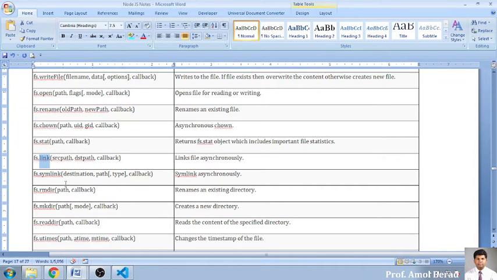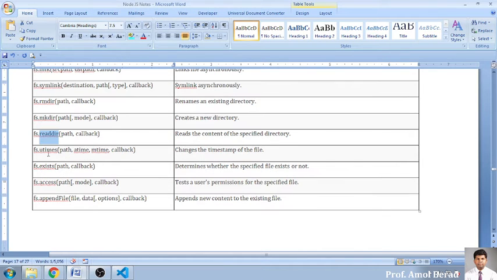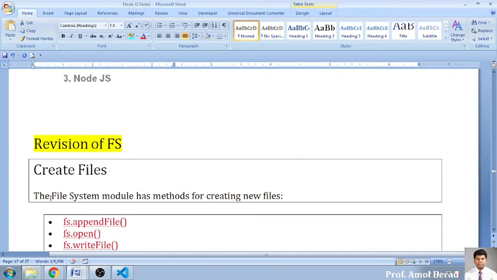Stats is for getting the information of your file, link is for linking it, symlink is for symbolic linking. rmdir we have seen, that is how to remove a directory. rename is how to rename a directory. mkdir is nothing but how to make a directory. readdir will be reading the folder you have created. utimes is concerned with the timestamp. exists will be checking access, and open will be opening a file in the system.